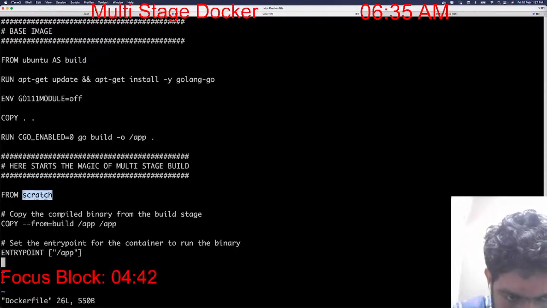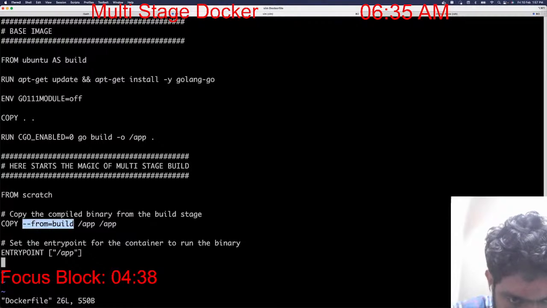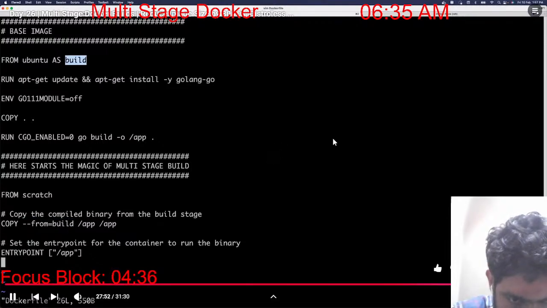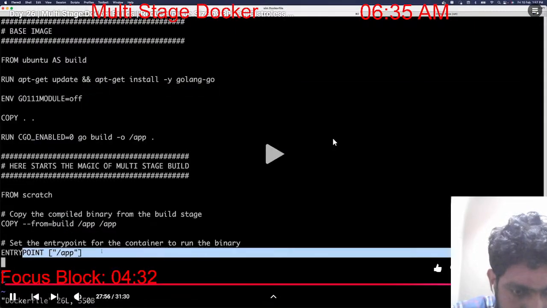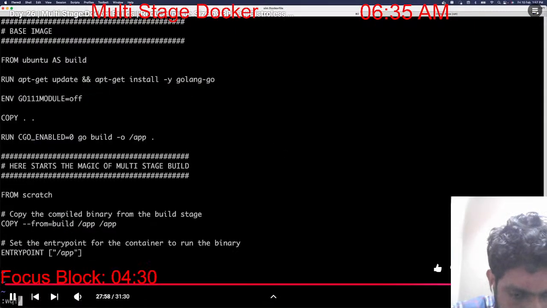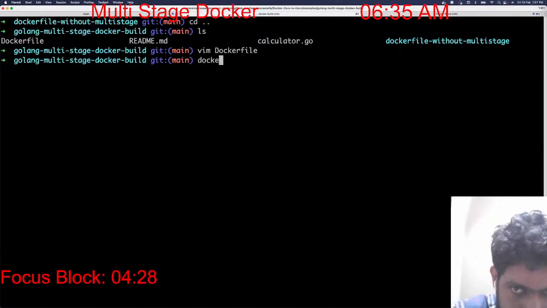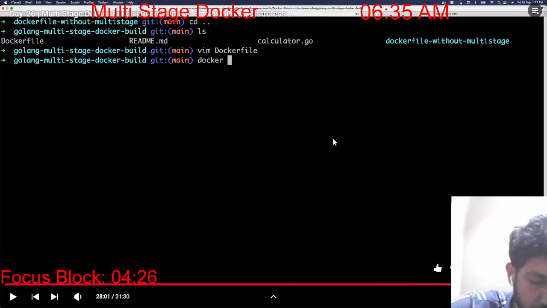For a Go language application, use Scratch. From scratch, just copy the binary. As I told you, this is the syntax, from hyphen hyphen from build. That means I'm copying the binary from the build stage that we created here, and I'm just executing it as part of the entry point. Let us try to execute this and see what the size will be.